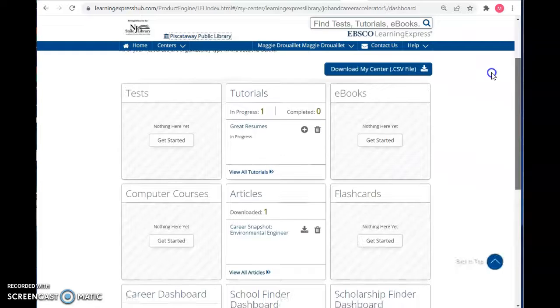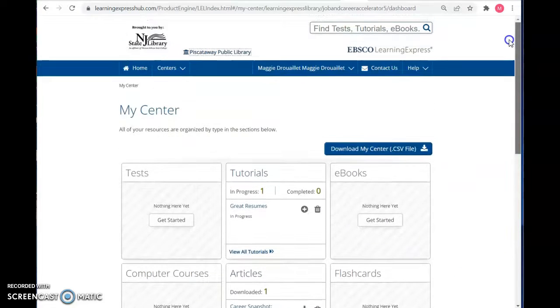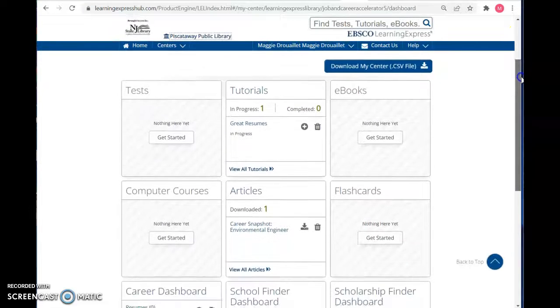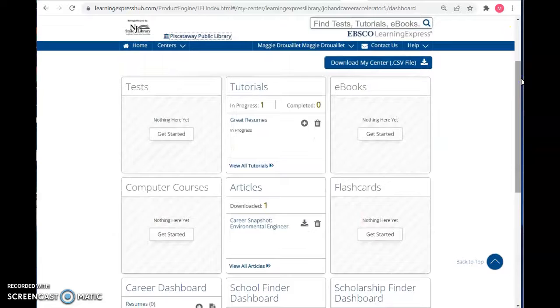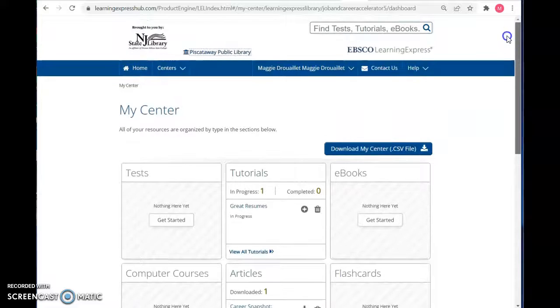Okay, so a lot of cool options from this free database that anyone with a New Jersey library card can use. So next time you're looking for a job, or if you're ready to make that switch or start thinking about a career, try out the Job and Career Accelerator provided through the New Jersey State Library. Okay? Happy job hunting!